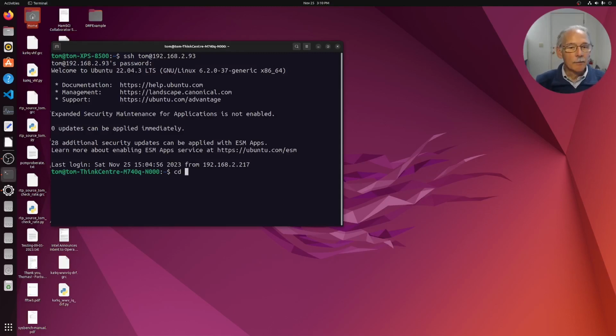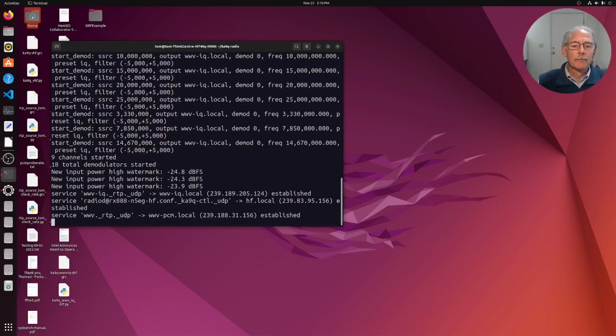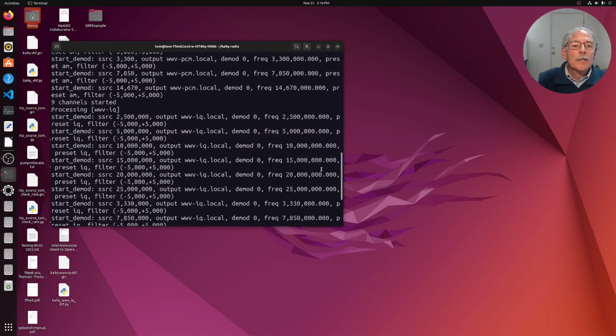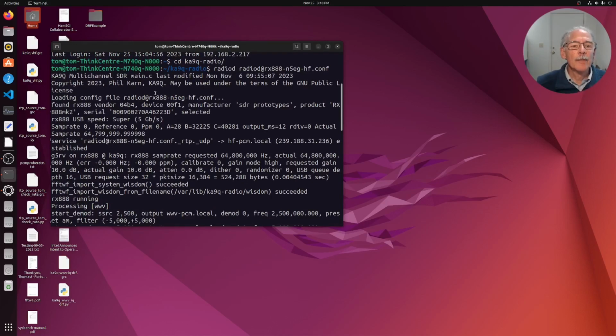And the first thing we need to do is change into the directory that has the software. And now we can invoke the Radio D program. And this will bring up our modified version of the program. So here we can see what's happened in the output from the terminal.